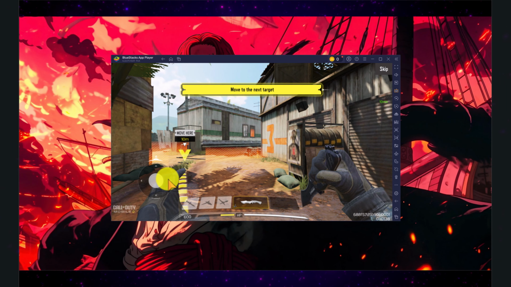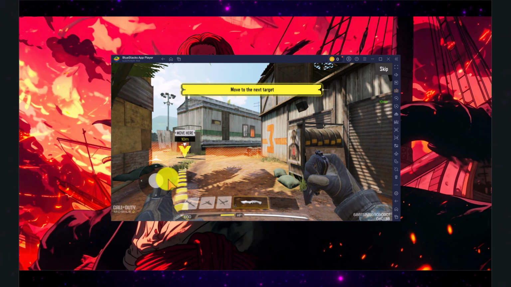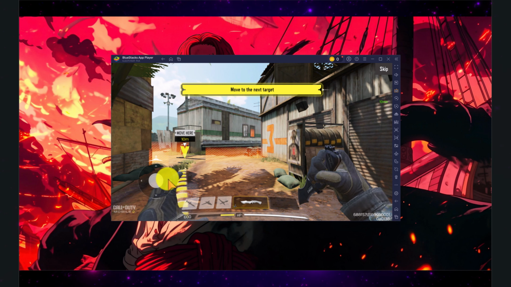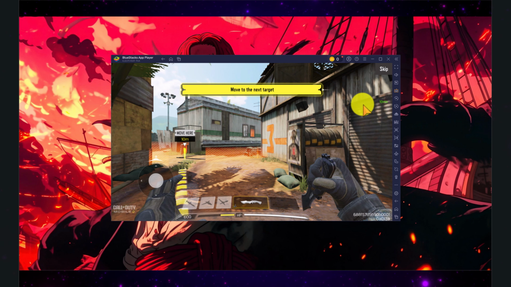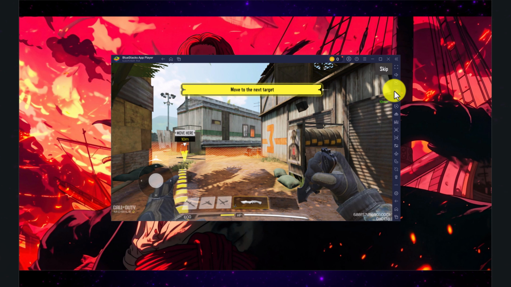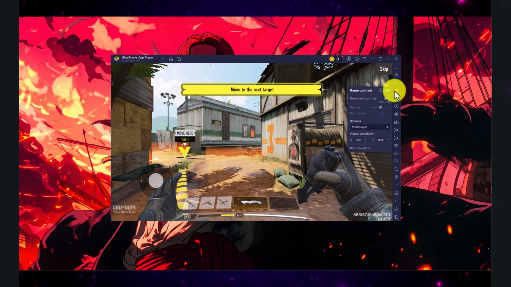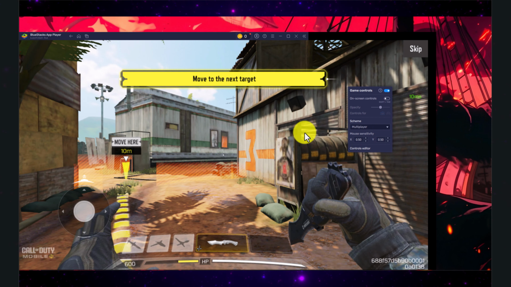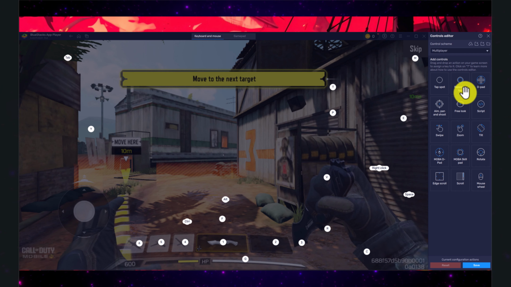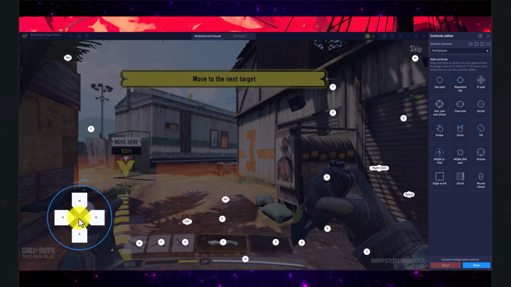This is where BlueStacks becomes a true game changer. Launch the game you installed. On the right-hand side, you'll see a toolbar. Click the keyboard icon to open Game Controls. Then click Controls Editor. This screen is your command center. You can literally drag and drop controls onto the screen.